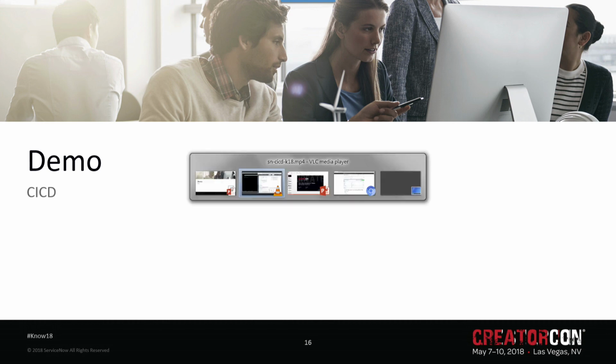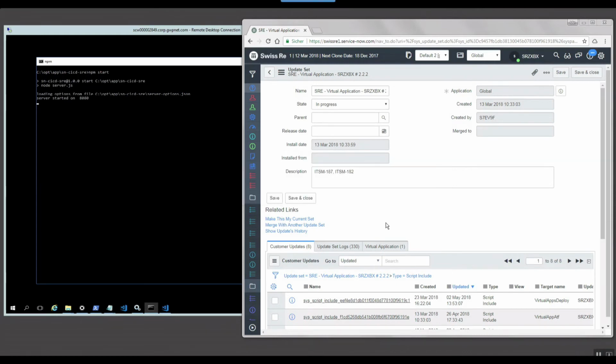Yeah. So, demo. What you see here, actually, I recorded a video. On the right-hand side, you know it all, the ServiceNow screen open. It's an update set, actually. On the left-hand side, in the background, you see a remote desktop window of our CI/CD server. It's actually a Windows box. You'll see later on why. And the CI/CD service has started.